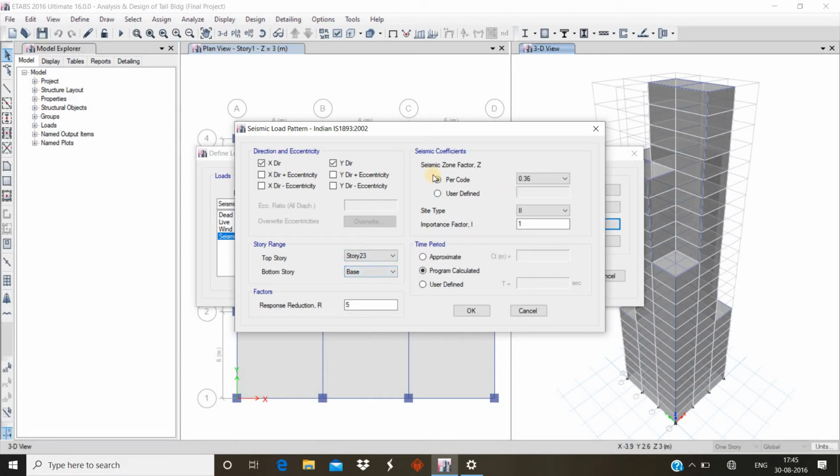This is our base. Click on the seismic zone factor as per code. This is Bangalore city; the model is being considered to be finalized in Bangalore city. So click on Bangalore city. The seismic zone is zone 2, and the seismic zone factor for zone 2 is 0.1. Okay, then click on site type. This is a medium soil, so click on 2.